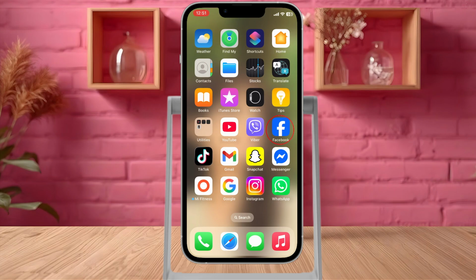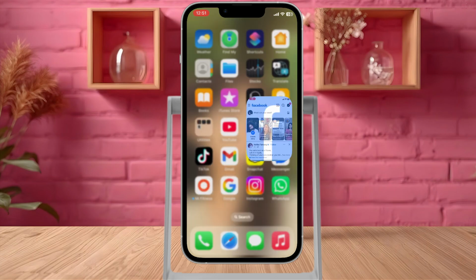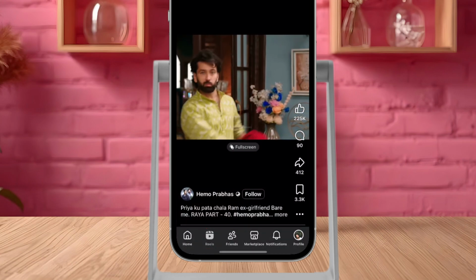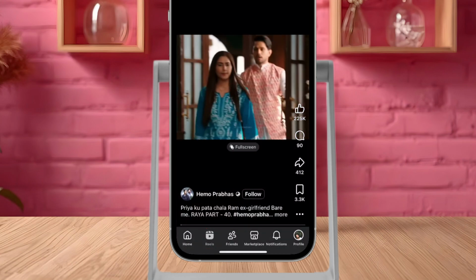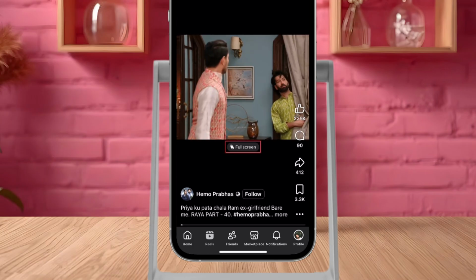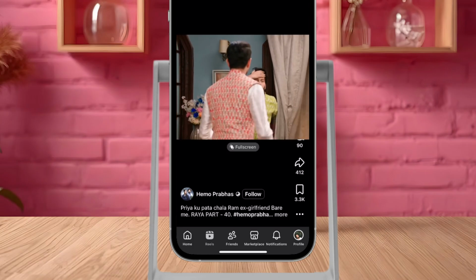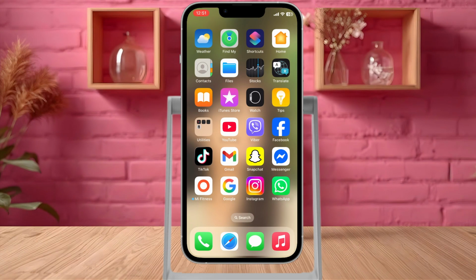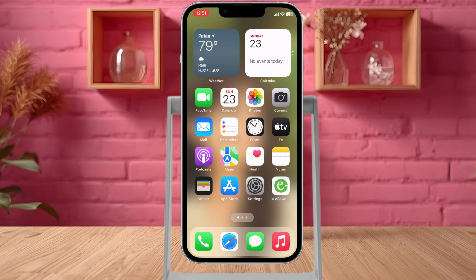First, open the Facebook app on your iPhone. Tap on Reels. Find a video and tap on it to open the video player. If the video isn't displaying in full screen, tap the full screen icon. If the full screen button isn't working, completely close the Facebook app and open it again.